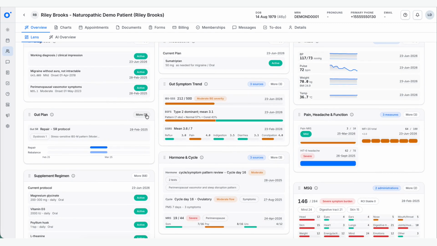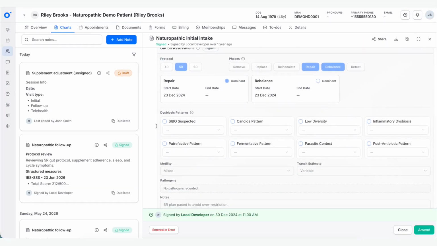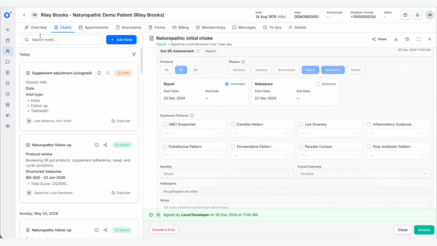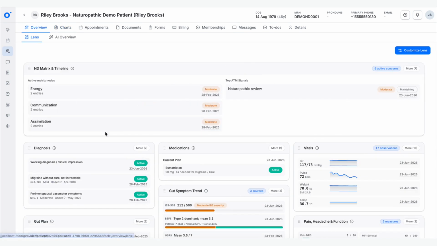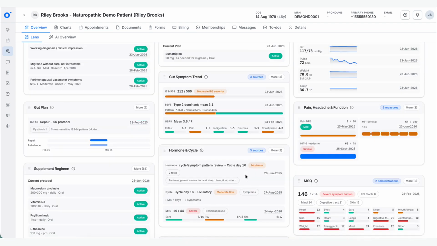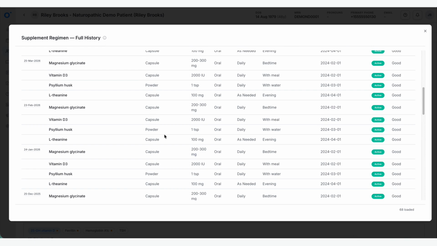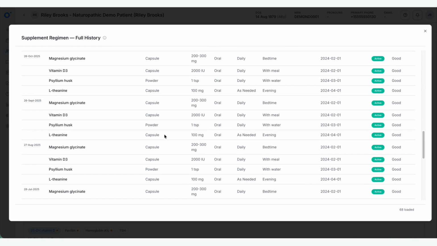There's even a gut plan. Running a 5-hour protocol, you'll see which phase they're in. And every card links back to its source. Click a value, and Oli takes you straight to the note it came from. That's true everywhere. Any date jumps you back to the chart note behind it. Some of the most powerful: an MSQ symptom questionnaire and a full supplement regimen. You see every supplement prescribed, with its history, in one single view.